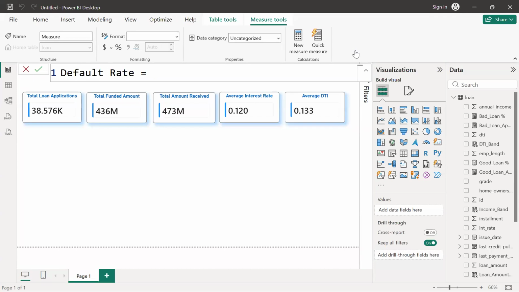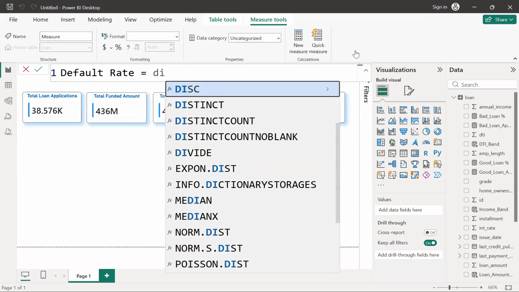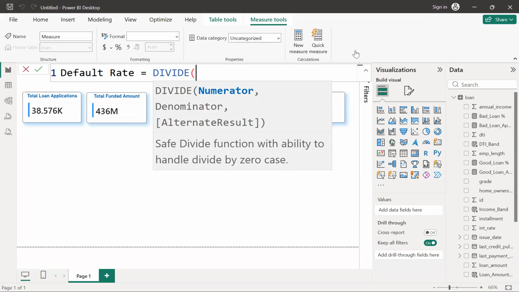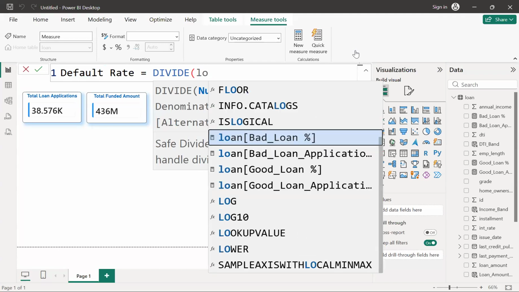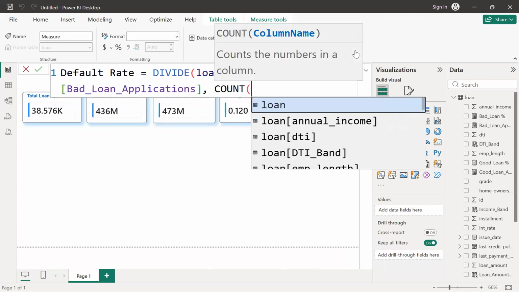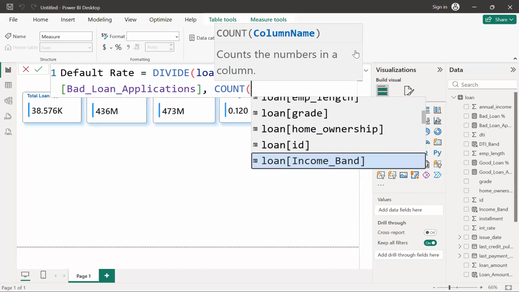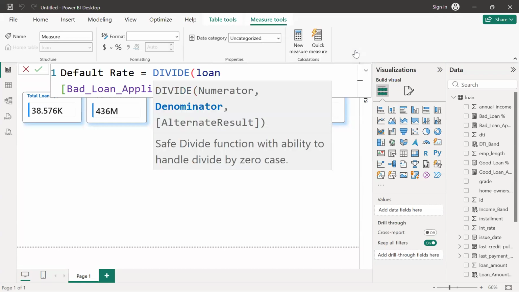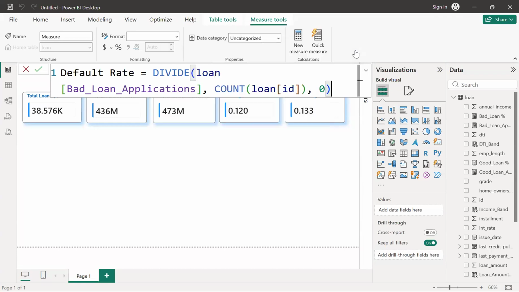Now for getting the default rate, we can use this divide function again. I can simply divide the total bad loan applications by the total loan applications. The same formula which we have taken right now, we can just use over here. We can make sure of 0 and now close it.